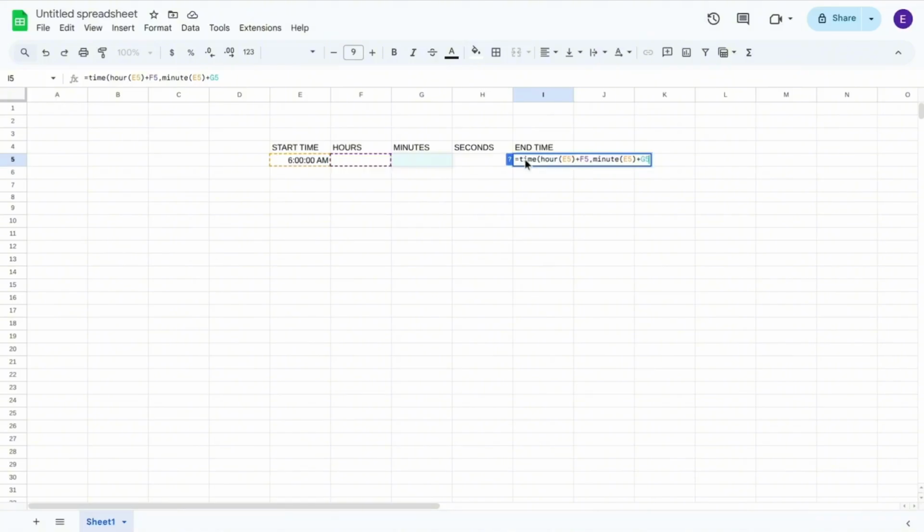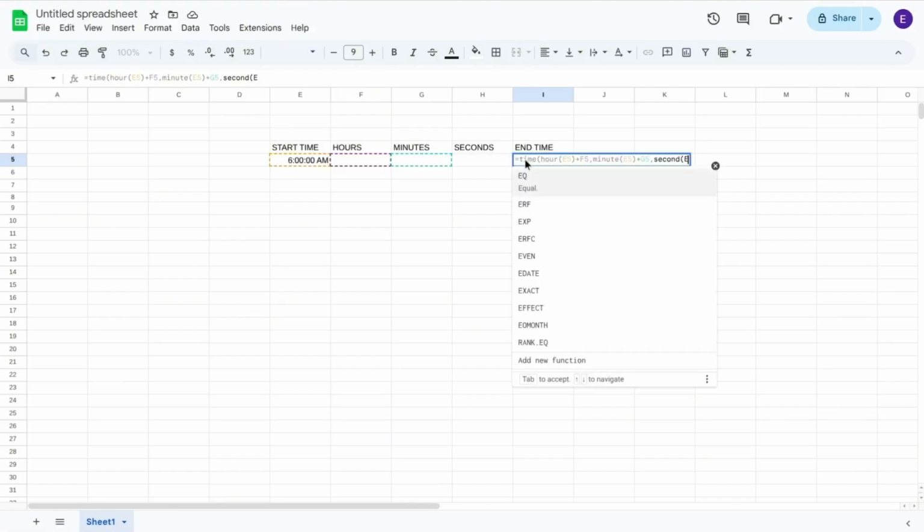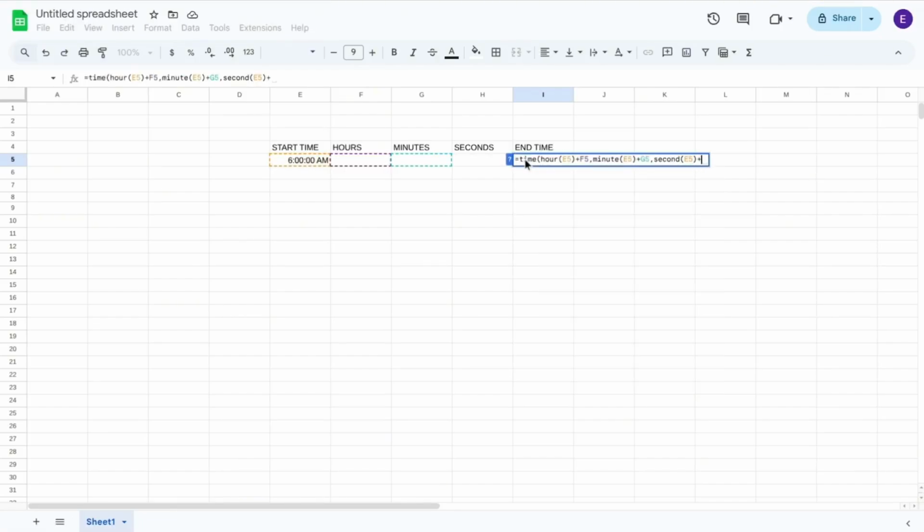Then we're going to insert a comma again and add a second section, which is H5, and do the above step again. We're going to close the bracket and click on Enter. Now we can change the time. So we'll go to the hour section and enter any number we want to change the hour for us and click on Enter.